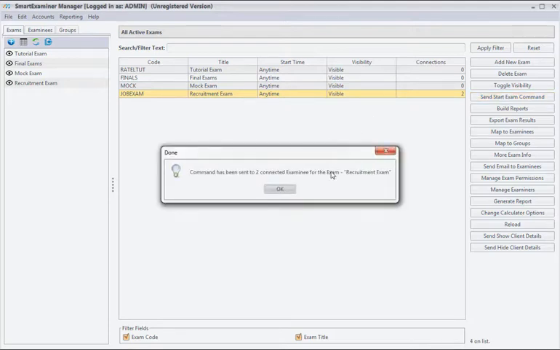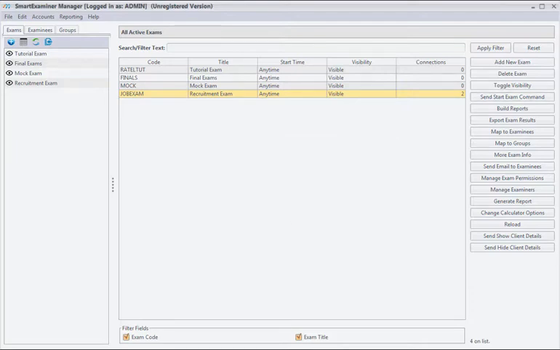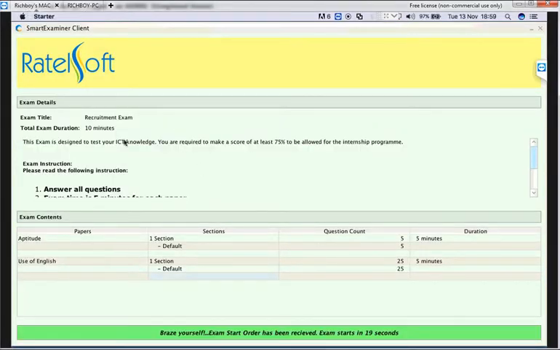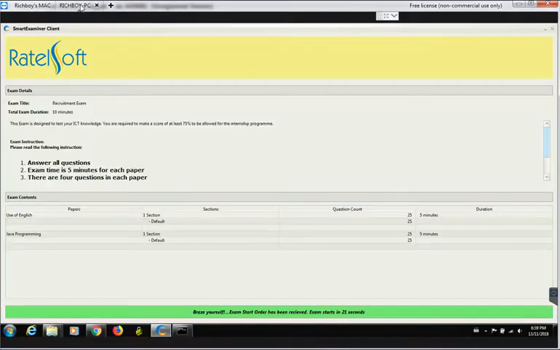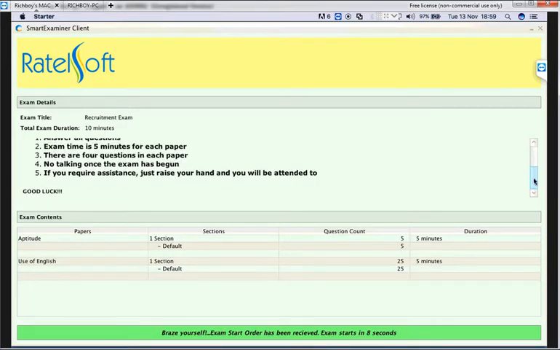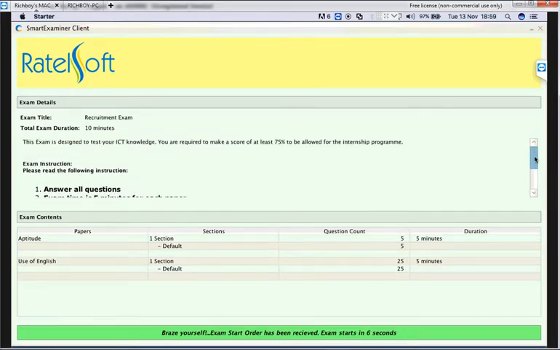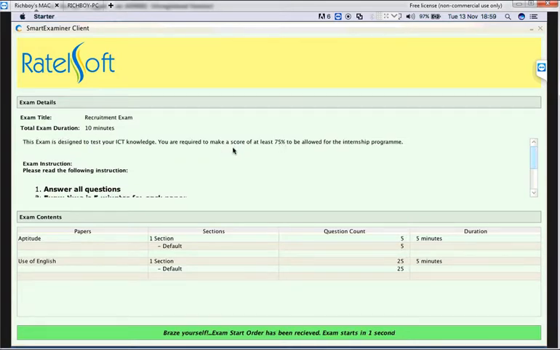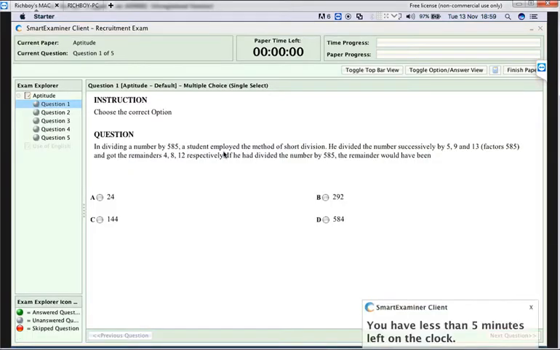So I'm going to click on send start command. As you can see, command has been sent to two connected examinees. So if I go over here now, it gives them 30 seconds to read the instructions. So that's basically what happens. It gives them about 30 seconds to read the instructions in case they have not read it before, because some people might just log in later than others and didn't have time to read the instructions. So it gives them about 30 seconds and then the exam starts automatically.